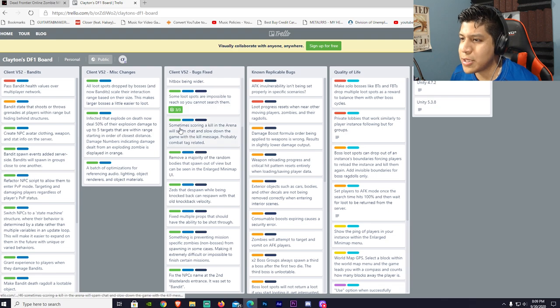Some loot spots are impossible to reach, so you cannot search them. What? Sometimes scoring a kill in arena will spam chat and slow down the game with the kill message. Probably combat tag related. Removes the majority of the random bodies that can spawn out of view but can be seen in the enlarged minimap UI. Zeds that spawn while being knocked back now respawn with their own knockback velocity. Okay. Fixes multiple props that should have the ability to be shot through.